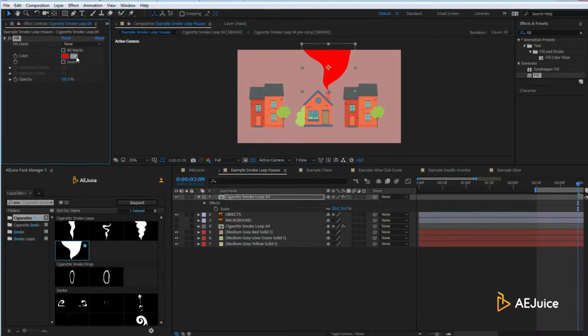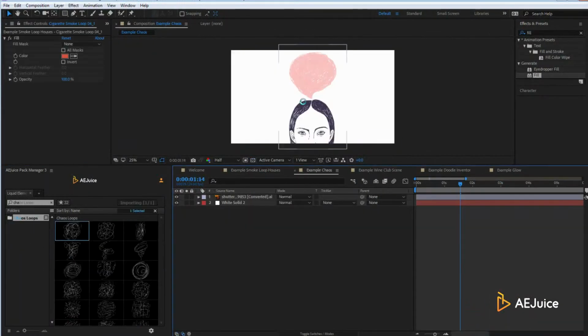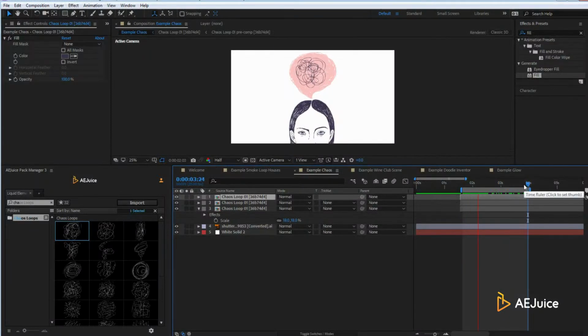An element loops by default. There is no need to make adjustments. It just works out of the box. Let's make another loop, chaos loop. Press Alt plus right bracket on Windows or Command plus right bracket on Mac if you need to trim it.